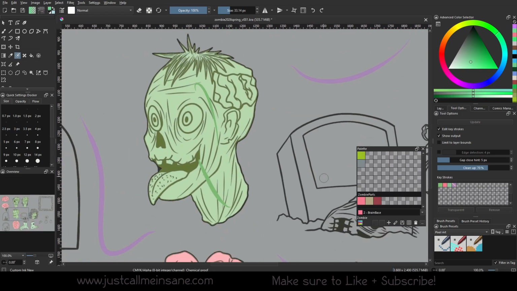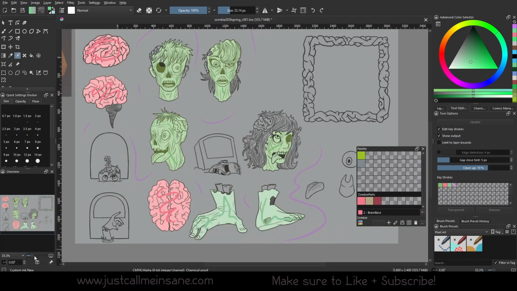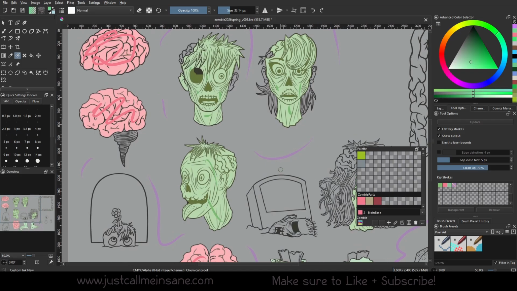This one, it filled in the whole head as green. This one, I went over some of the line work a little bit better. So modifying these settings can help change your output. So I'm actually gonna put that back at 30, just because that's usually what I stick with.